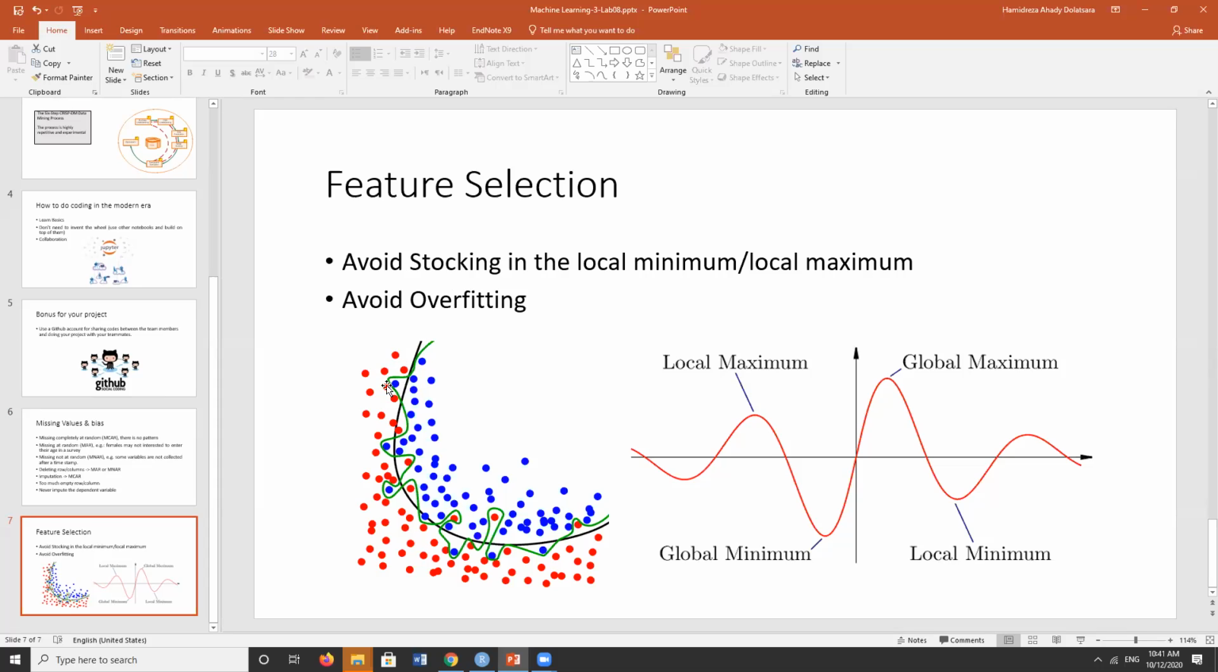But the second reason for avoiding overfitting: look at the green line. The green line classifies the red balls and blue balls correctly. Everything on the right side is blue and left of the green line is red. But it's fitted very well for the train set. You may not be able to generalize it for a test set. It may not be applicable.